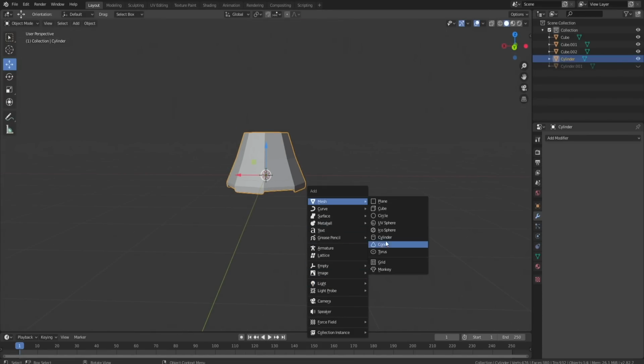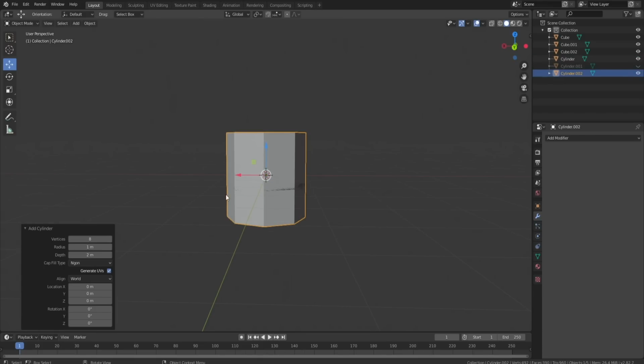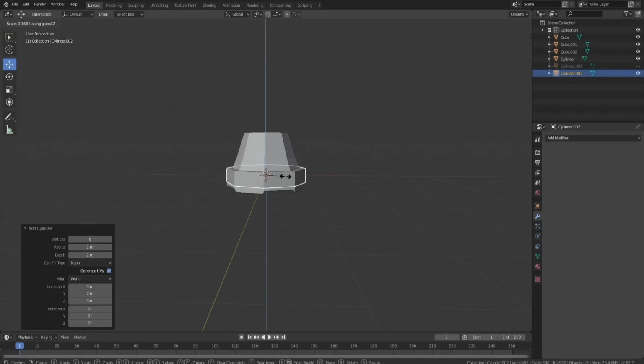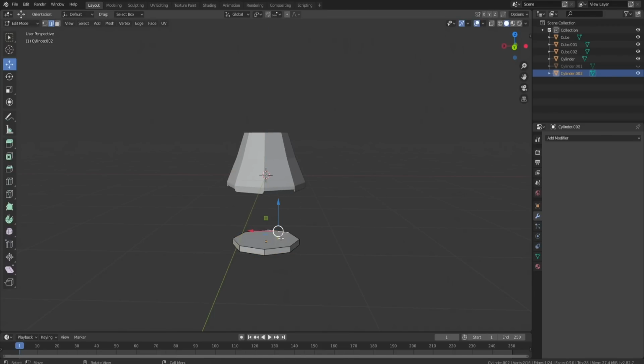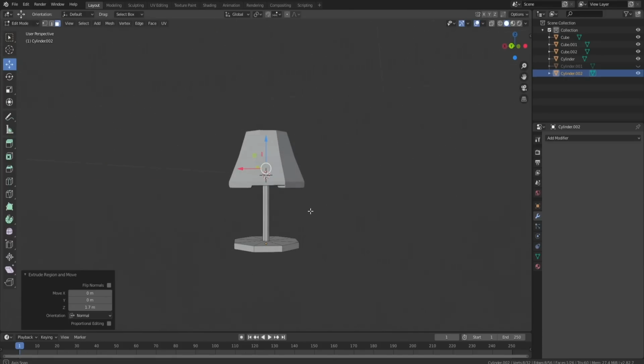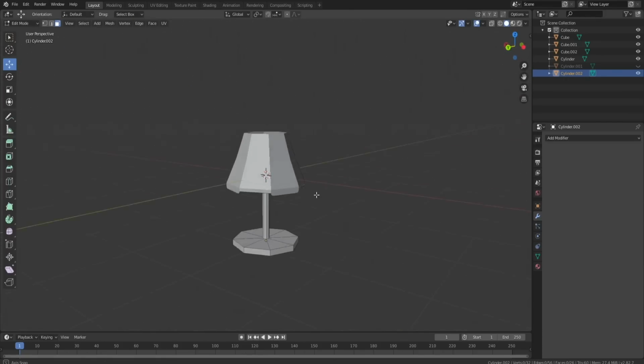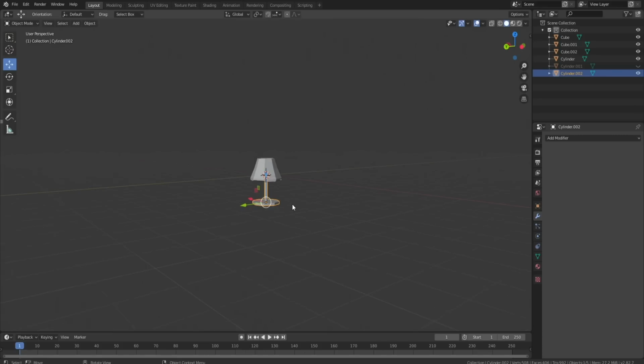Something very fast. Let's go ahead and bring in a cylinder. Perfect. S and Z, scale this all the way down. Gonna bring this in a little bit as well. Drag it down some so we can see. Edit mode, grab this top face. Perfect. Inset it. Nice. E to extrude, and there we go, guys. We have a little lamp. I mean, that's pretty much all that goes on with a little lamp.